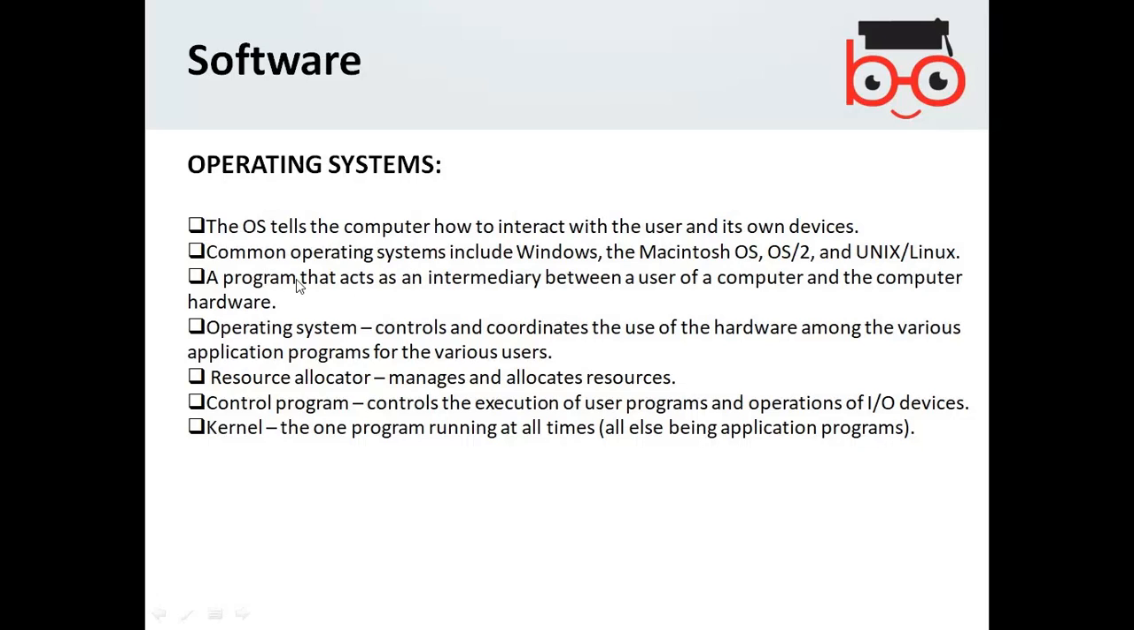An operating system is a program that acts as an intermediary between a user of a computer and the computer hardware. It controls and coordinates the use of hardware among the various application programs for various users. The operating system is also sometimes called a resource allocator, which manages and allocates resources. For example, if you have RAM in the computer, or a hard drive, those are the resources. It is the responsibility of the operating system to manage and allocate the resources of the hardware to the users.